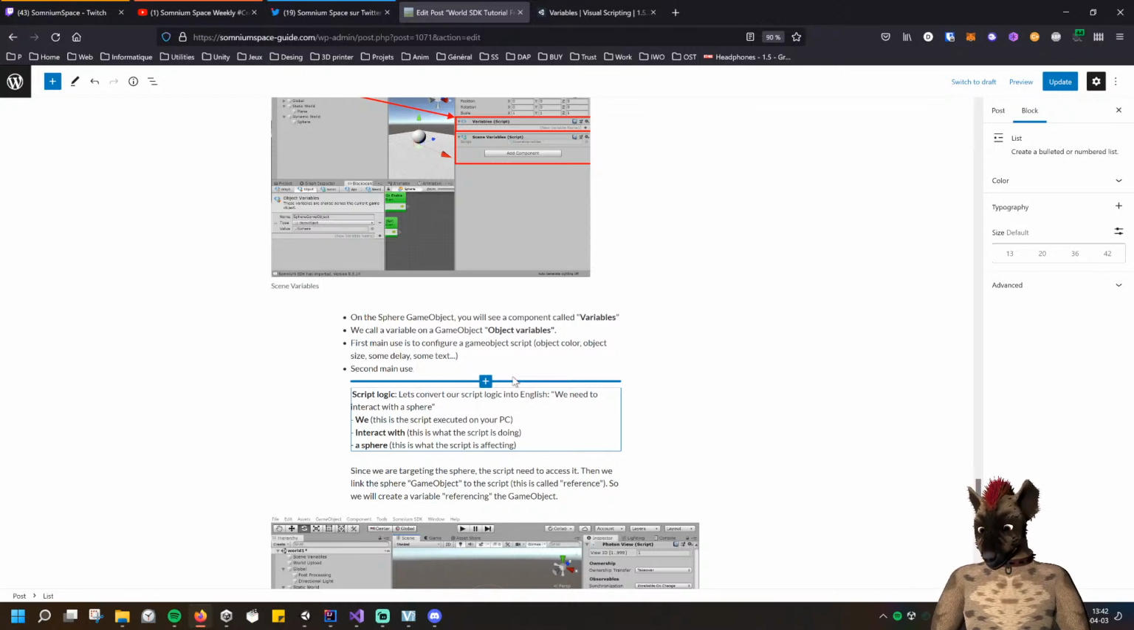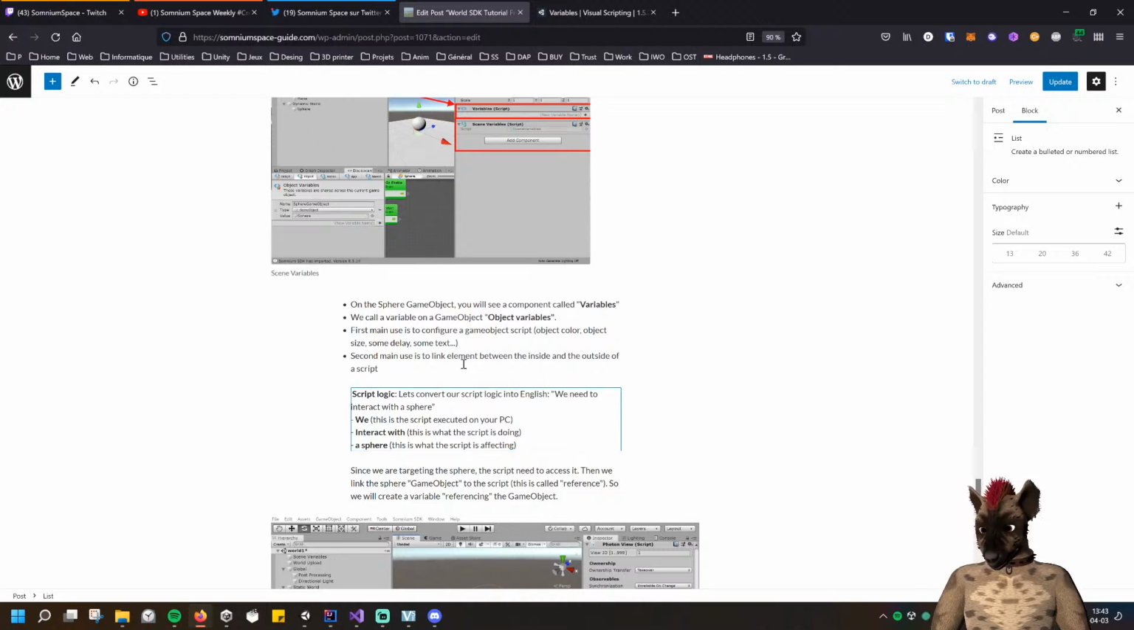Second menu is to link element between the inside and the outside of a script. Then I do examples.